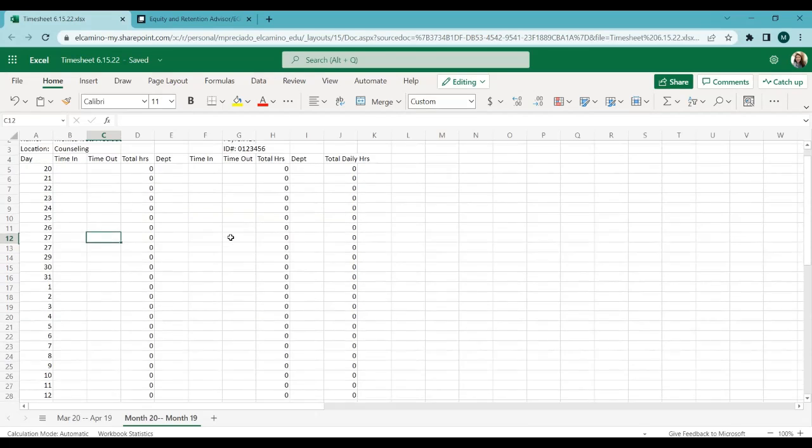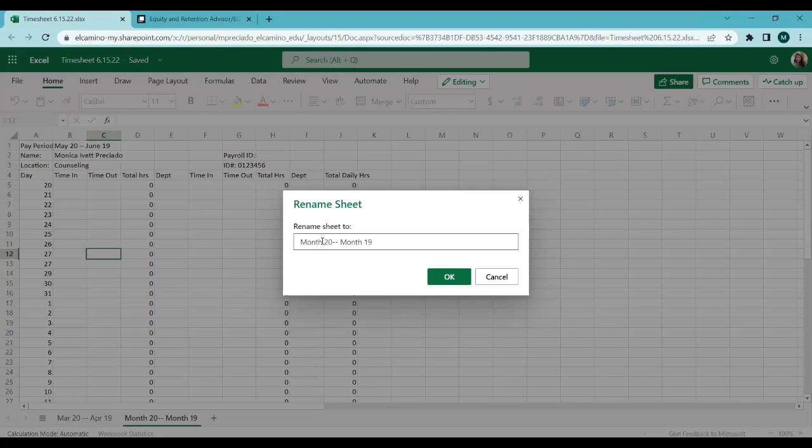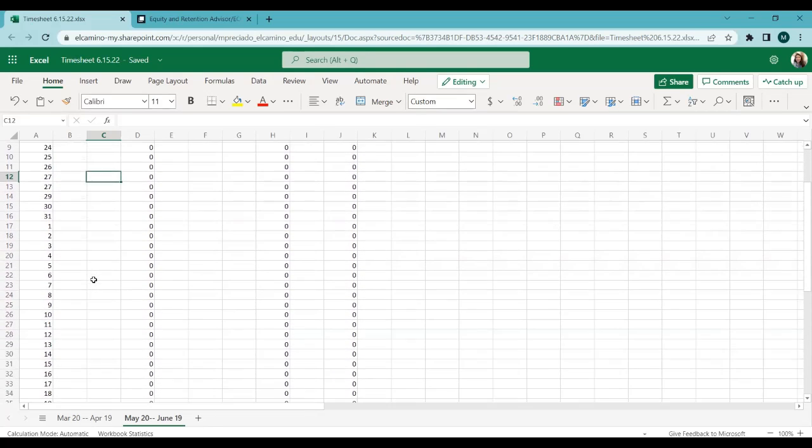So after that, make sure that you're also doing the same change for the Excel sheet down here. So go ahead and change it and write in May and June. And then after that, we'll go ahead and fill in the dates.